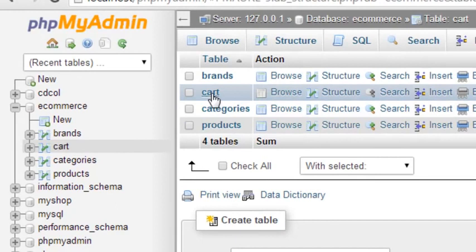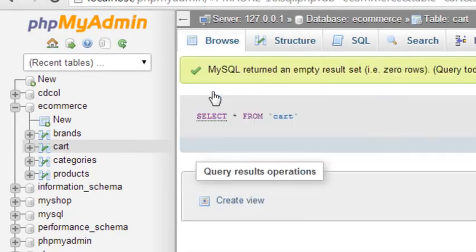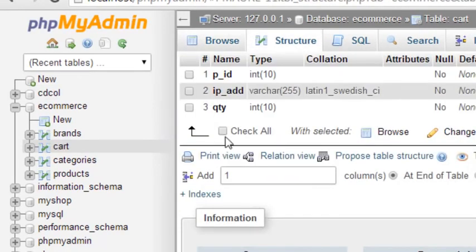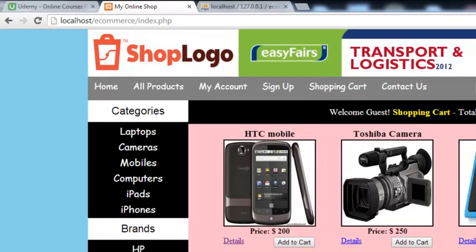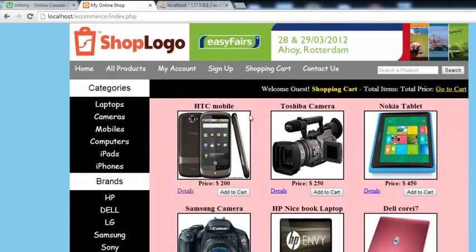The table has been created. You can see over here cart. When you click that, you can see the structure of this table. Anyways, now there is no data, so when someone clicks add to cart, data will come there.